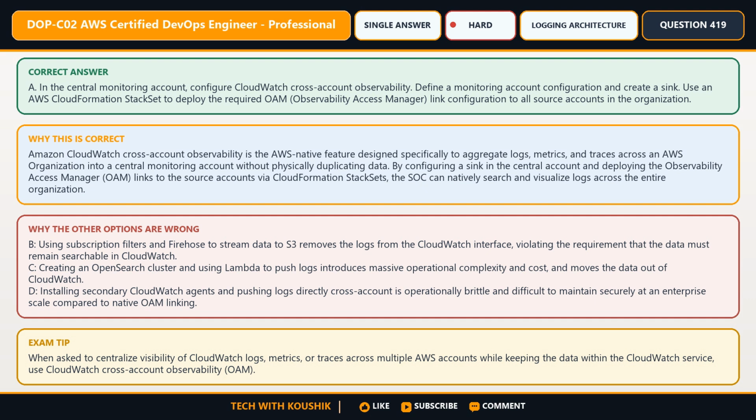The main takeaway is when asked to centralize visibility of CloudWatch logs, metrics, or traces across multiple AWS accounts while keeping the data within the CloudWatch service, use CloudWatch cross-account observability, OAM.